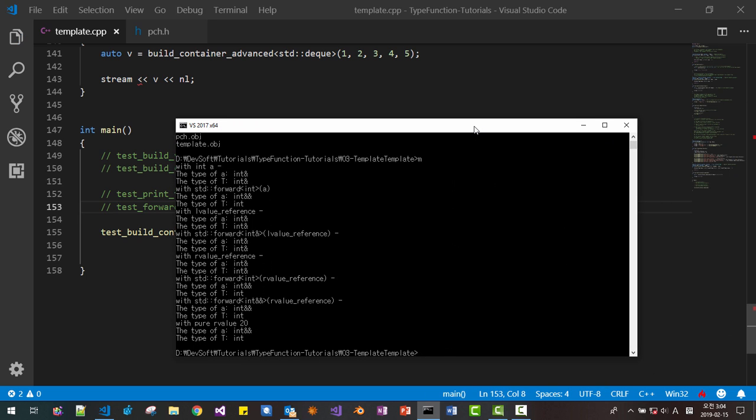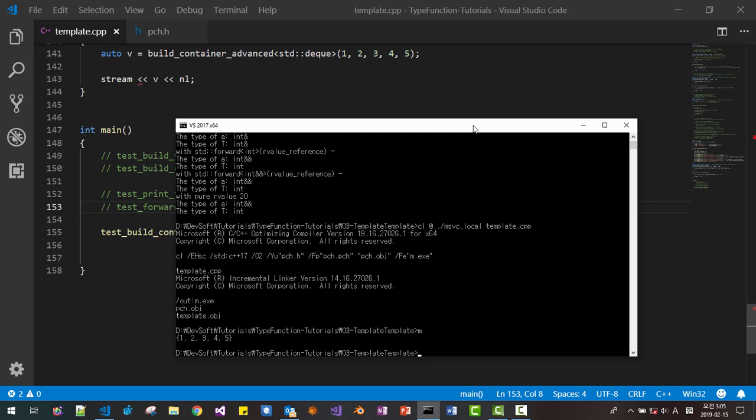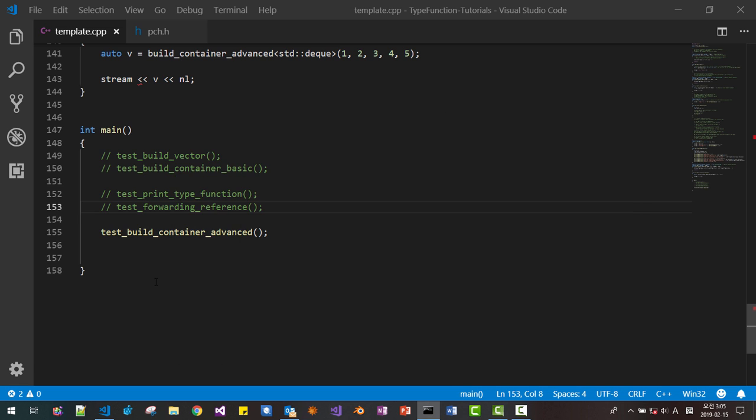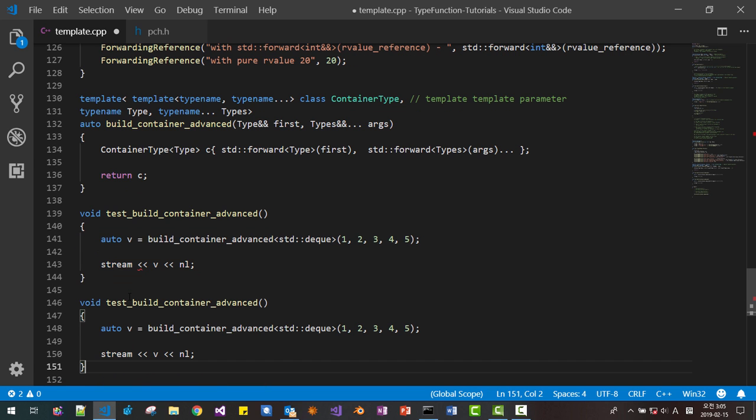And here we build again and run. It runs successfully. Now let's test once again. I copied the test build container advanced, I say failed.